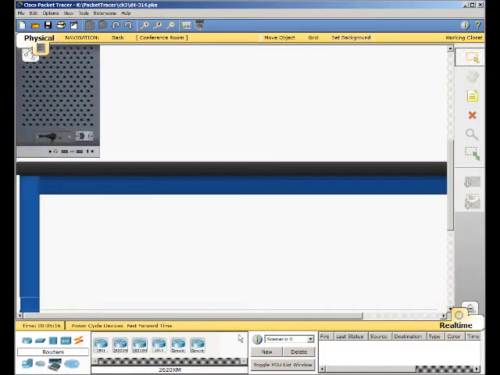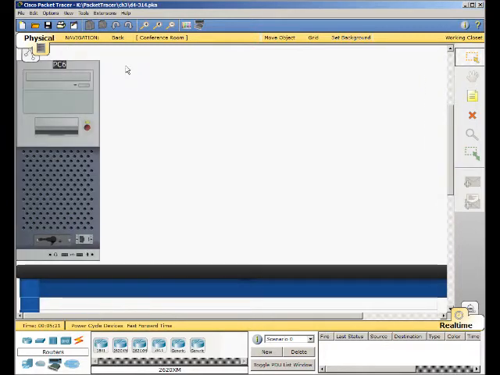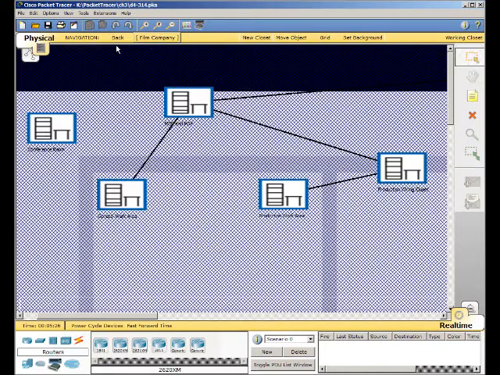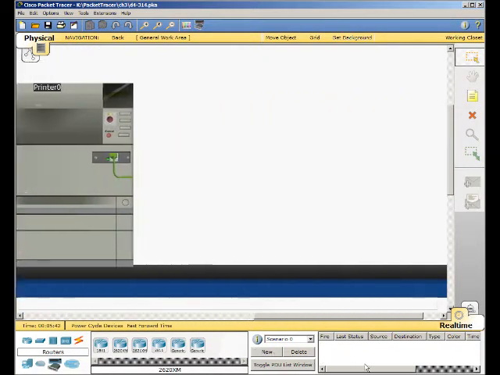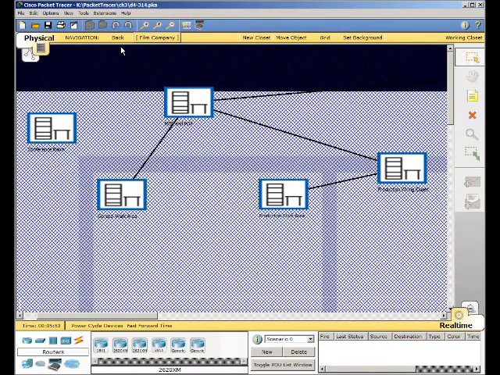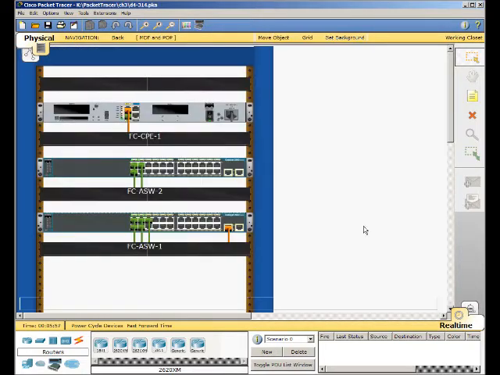You see we have one PC on a table. Go up to the top, where it says navigation, and click back, and it'll take you back into your physical view. Go to general work area. Scroll down, you can see we have 3 PCs and a printer. Go back, let's go to the MDF and POP.